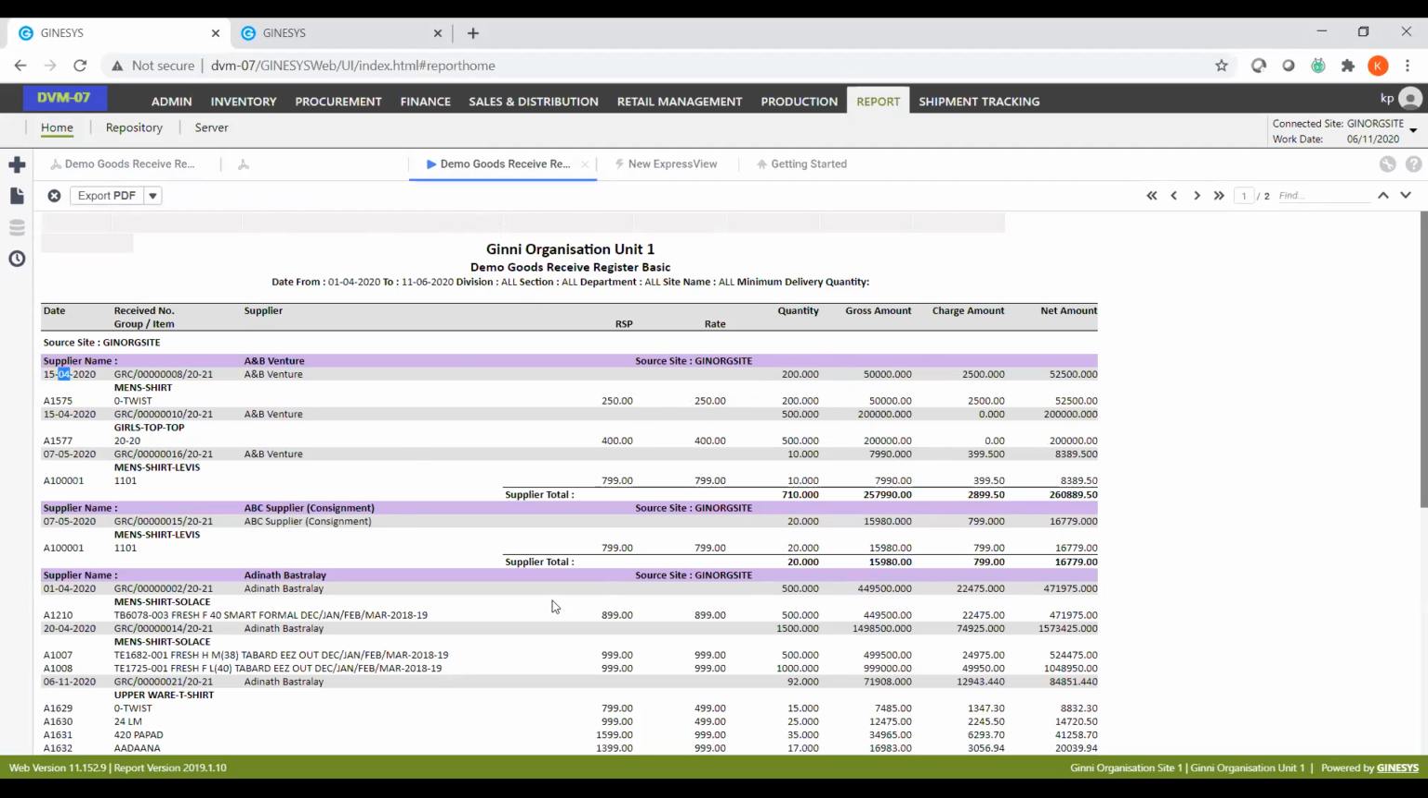There's various formatting. You can see that the supplier is in a violet or a purple shade, and then you have the GRCs mentioned in the gray shade. So all of this is possible as part of the reporting. So you can design the data and then you can format the data, right?